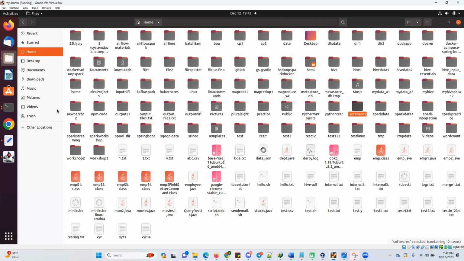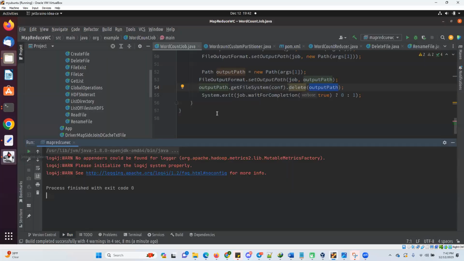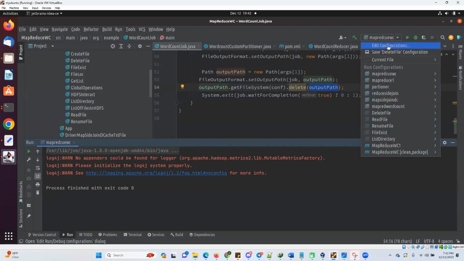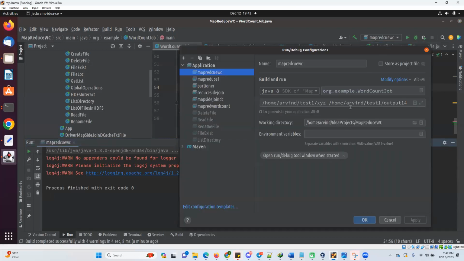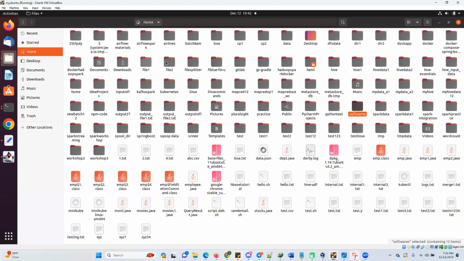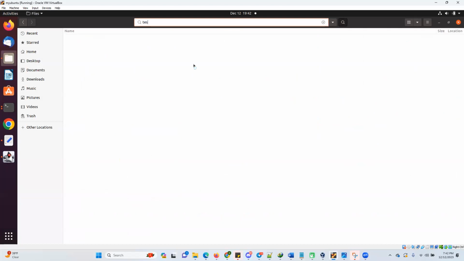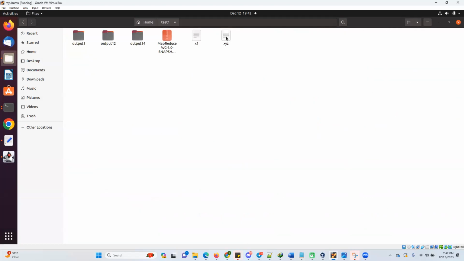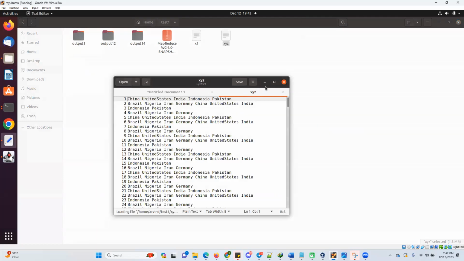So we will see where our output is. We will go here to the configuration and see what our output directory is. Our output directory is test1, and test1 is having output1. So in my home directory, there is a test1, and test1 is having this input file and this output directory. So in this test1, you can see XYZ, this is my input file.